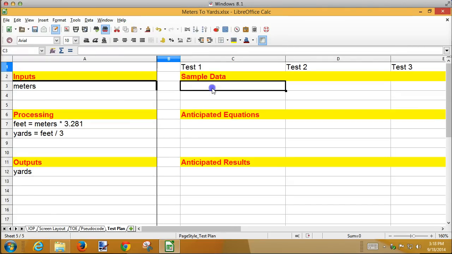Now I need to come up with some test data. What numbers should I put in to test my meters? Well, the first one, to test my program, may be an easy number, 1.